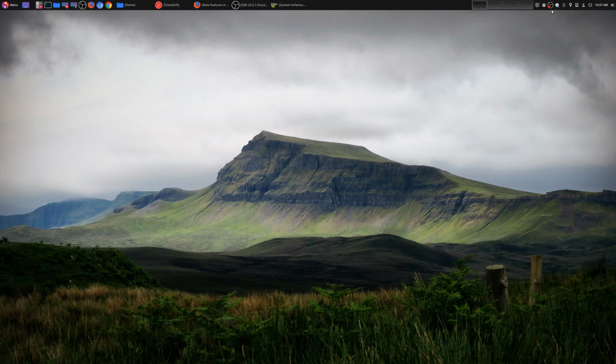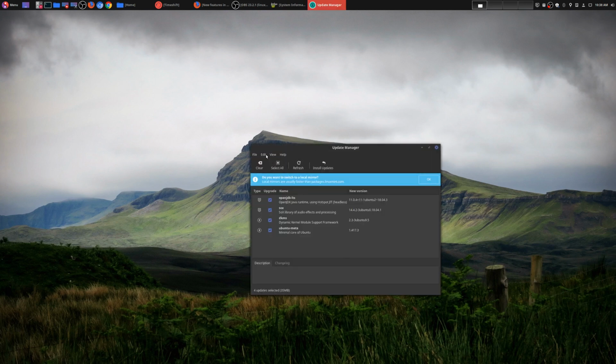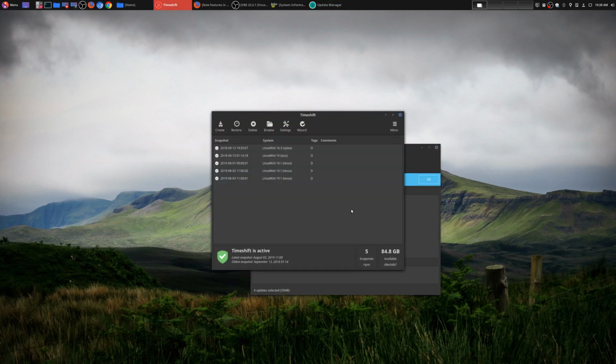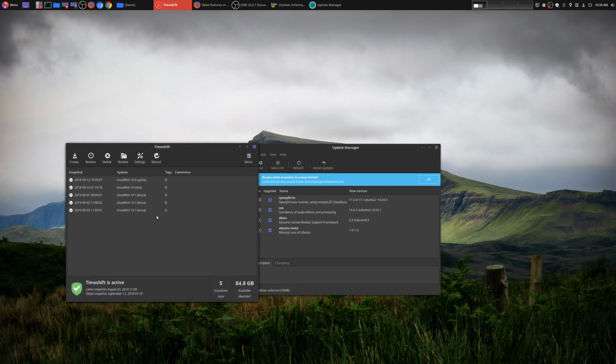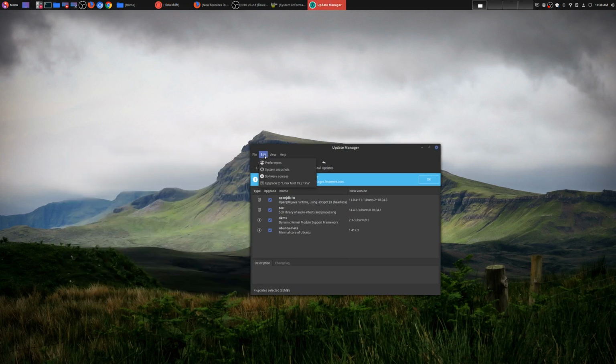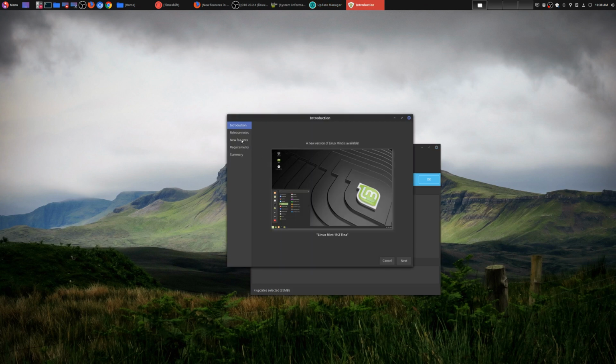Now, if you go up here to your actual update manager, you come here to edit, you'll see that it says upgrade to Linux Mint 19.2 Tina. So one thing I do want to highly stress is that you make sure that you have Timeshift active and you have previous backups, because with any upgrade of versions, you want to make sure that you are able to get back to previous versions in case you have problems. So let's go back to this update manager, and we're going to upgrade to Linux Mint 19.2.